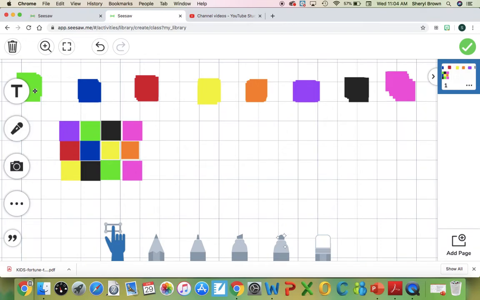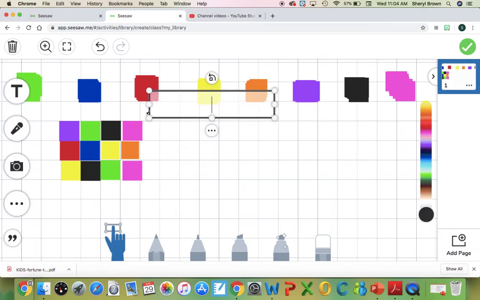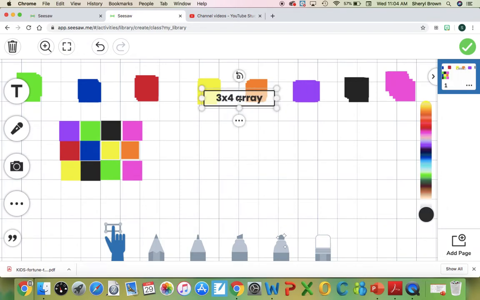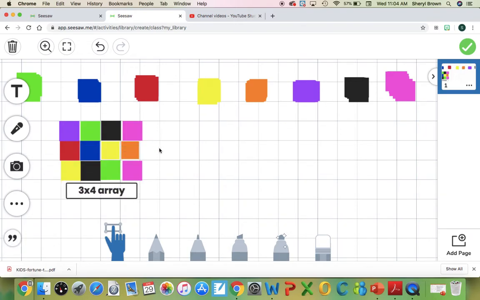Okay, so we're going to write that on the board. 3 by 4 array. It's kind of like multiplying, isn't it? Yes.